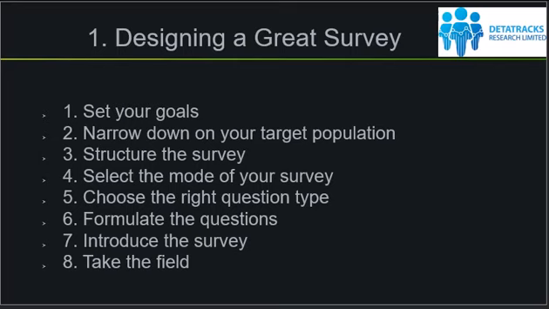The second one is narrow down on your target population. So in order to collect data that is relevant to the purpose of your study, it is important that you reach out to the right people. So identifying the right people for your survey is another critical aspect of your survey, and bears heavily on the structure and mode of survey that you choose to employ. The nature and language of the questions used while formulating the questionnaire also depend heavily on the target population.